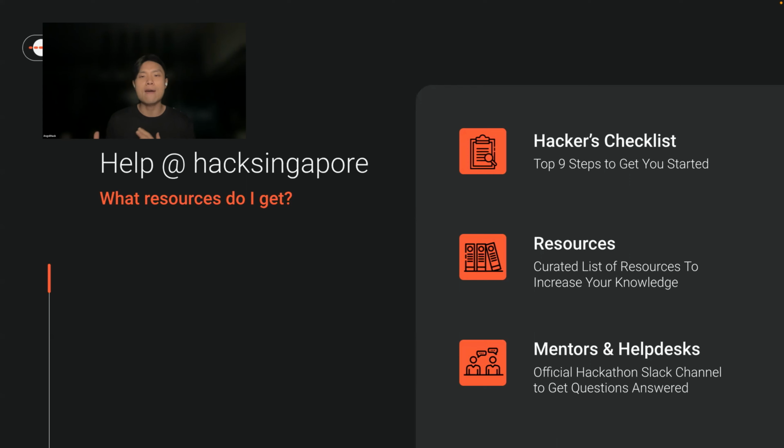Most importantly, we have mentors and a help desk ready on our official Slack channel, where you can reach out to these mentors for help at any point in time, be it technical or non-technical aspects of your project building. They are there and have allocated their time to commit themselves to help you along in this project as well.